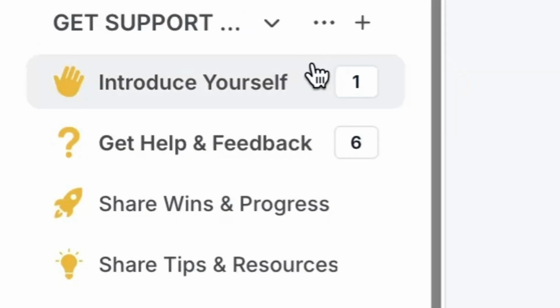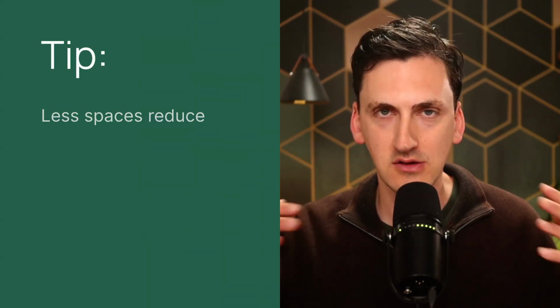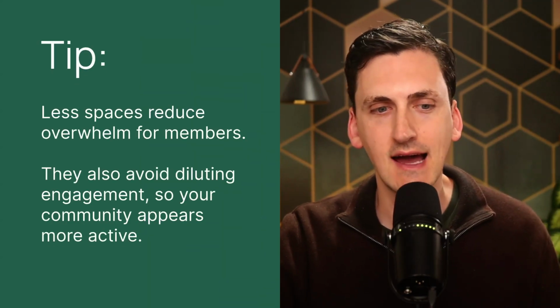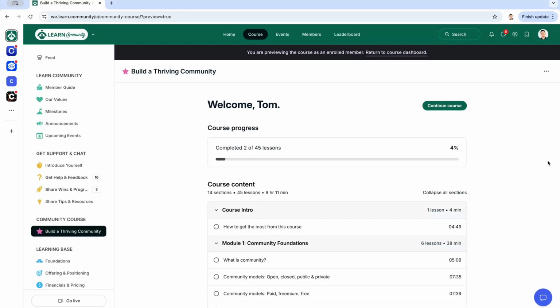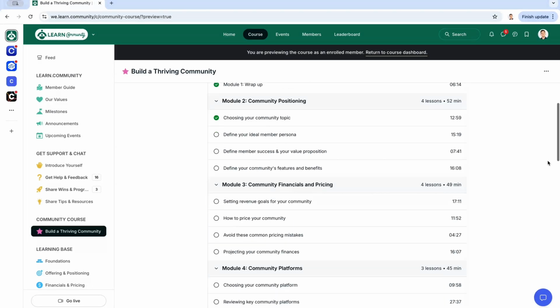It's where new members say, hey, people can ask questions, get feedback and support, share wins and progress, or share helpful tips and resources. But I've deliberately kept these spaces super minimal so I don't dilute engagement and people know exactly where to go to get the help they need. We then have a space for our comprehensive community course, Build a Thriving Community. And then finally, a learning base.